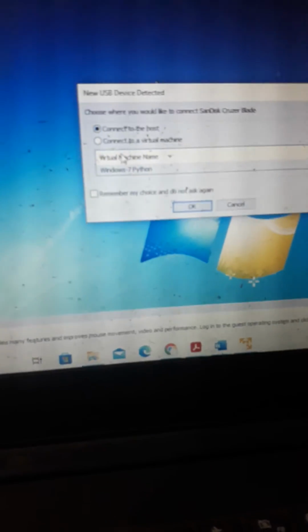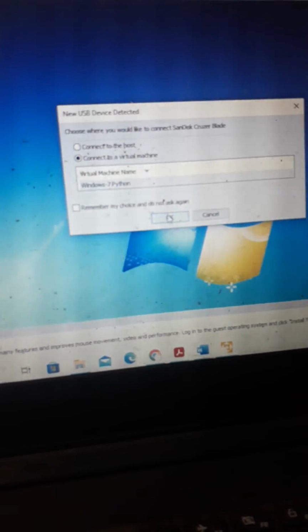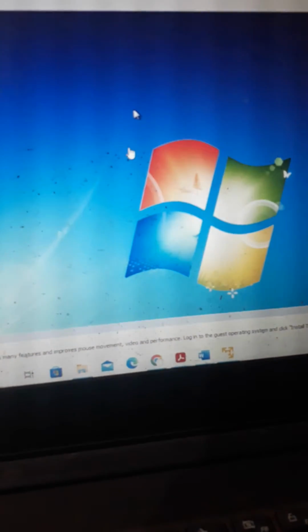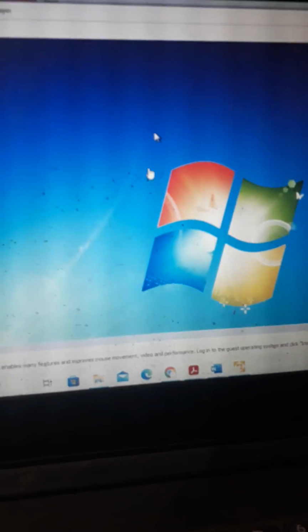It will ask a question. Connect to the host. Connect to the virtual machine. Choose connect to the virtual machine. Give OK. Wait until it detects.